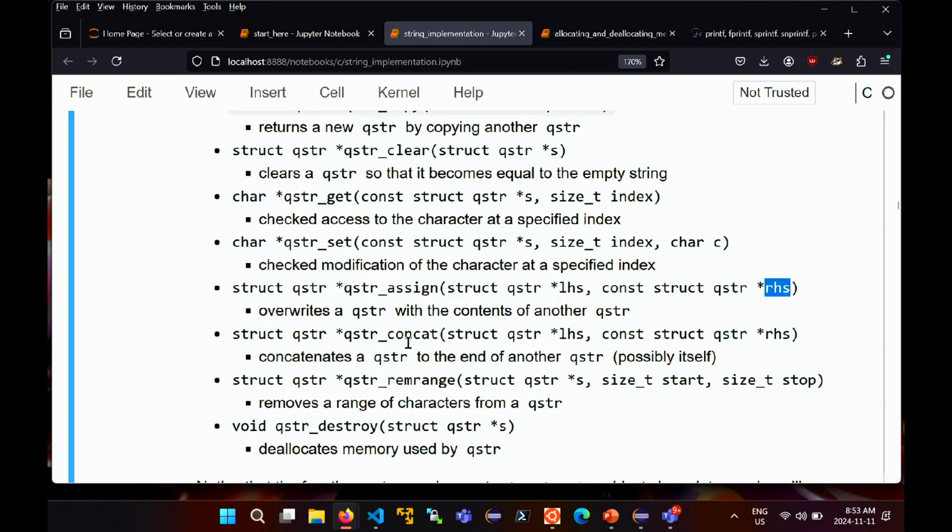Right? There's concat, so we can concatenate two strings. So concat concatenates onto the end of LHS, the left-hand side. Right? So you pass in two strings, it'll concatenate those two strings, storing the result in LHS, the left-hand side. Unlike strcat, with our version of concat, you can concat a string onto itself.